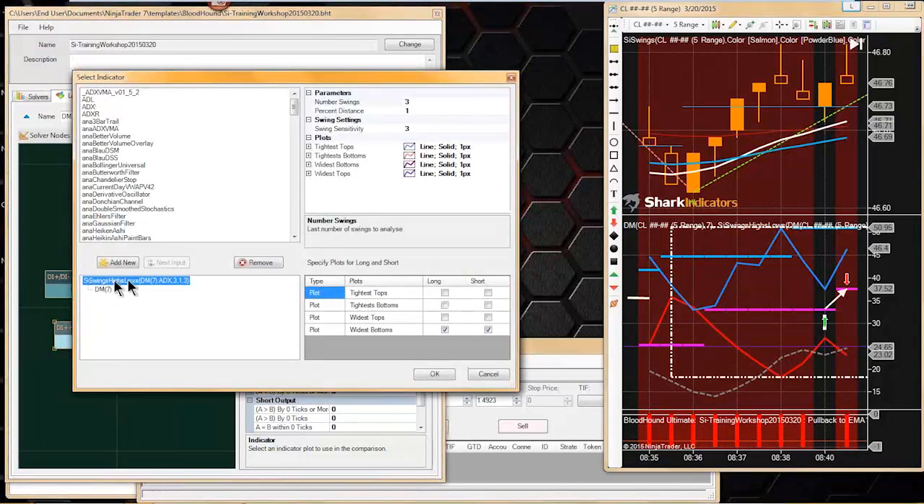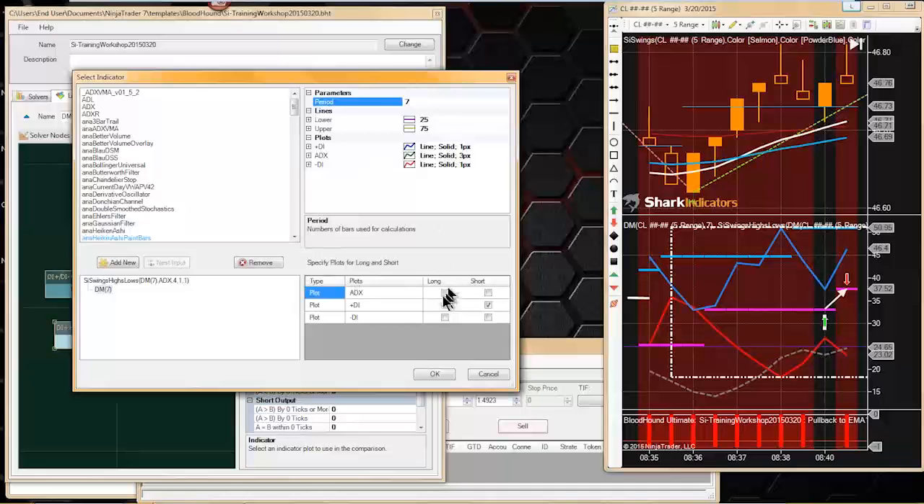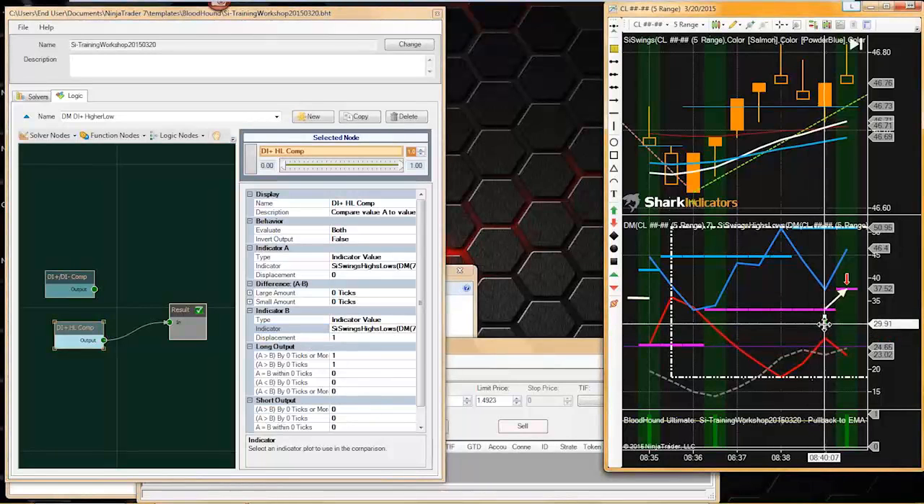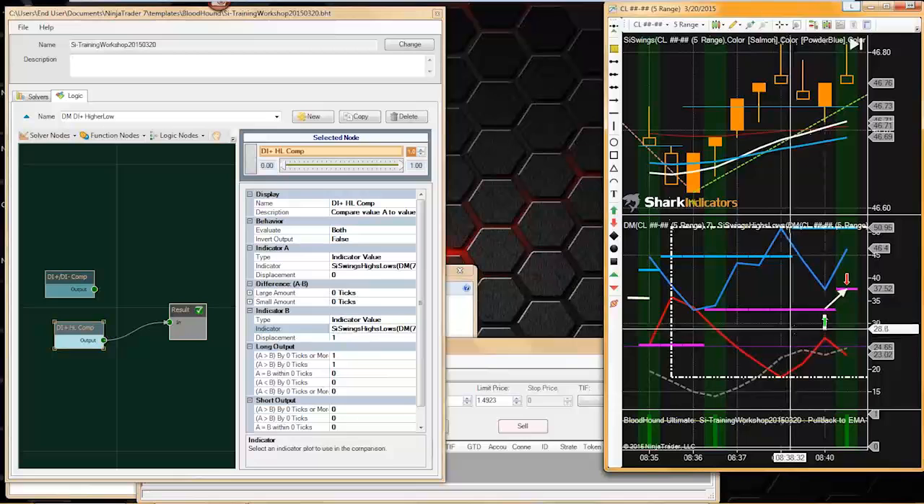Alright, so let's see, my swings, highs, lows. Yeah, that was set to 4, and that was set to 1. And my DM, that's set to 7, DI plus, that looks good. Okay, so now I need to set my displacement for indicator B, set it to 1. So now indicator B is set to look one bar back.